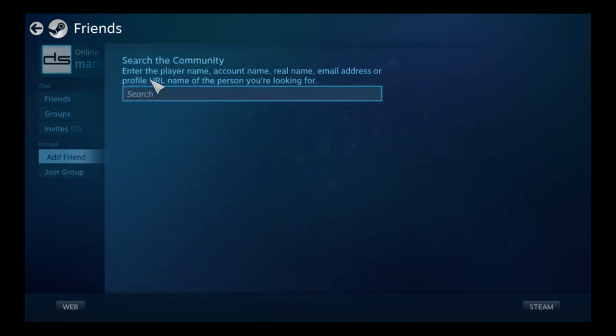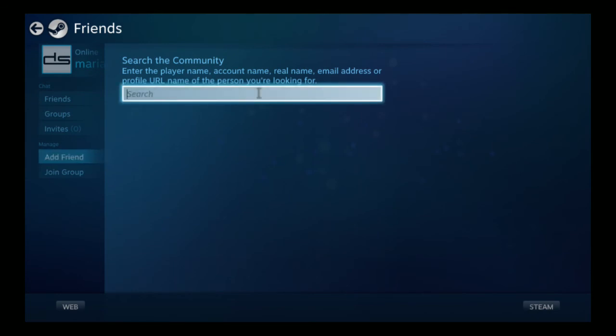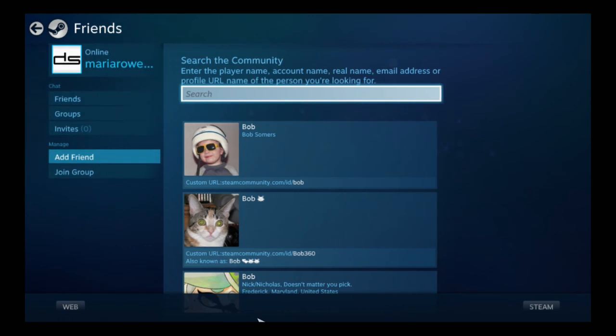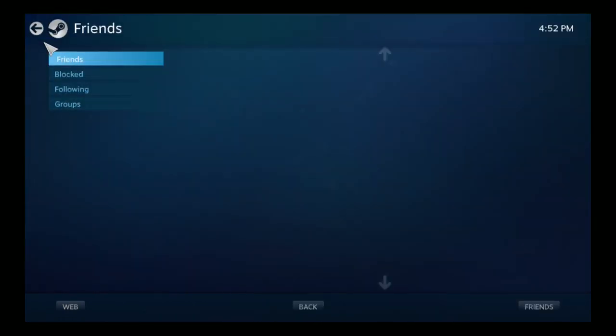So you can enter the player name, account name, real name, email address, or profile URL name of the person you're looking for. And you can search here, you can search up some other dude, Bob, whatever, doesn't matter. But yeah, so yeah guys, that's how you add a friend list, add some friends, with that icon popping up that you saw in the beginning of the video. That's how you do it.